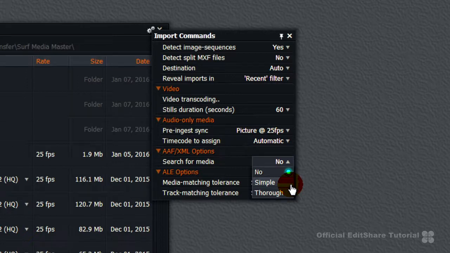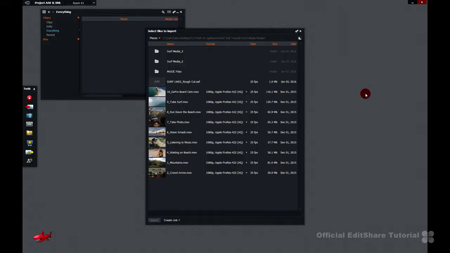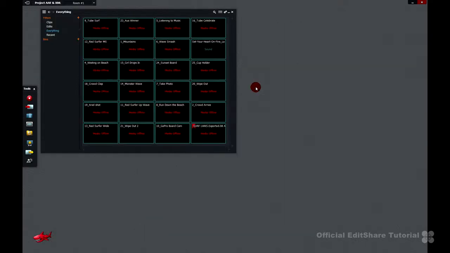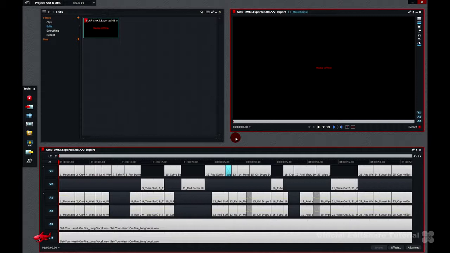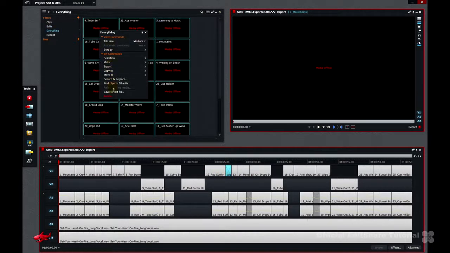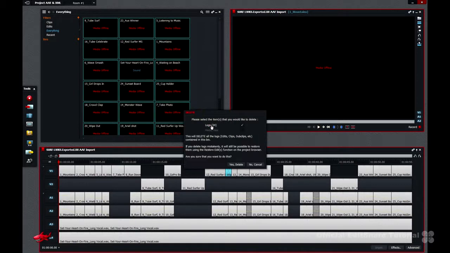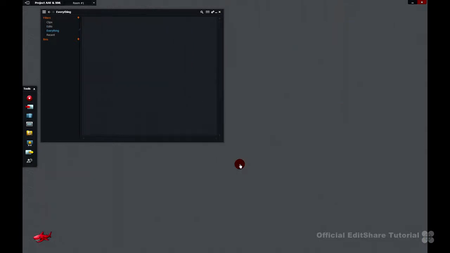I'm going to set my search to media to no, first of all. Let's quickly import the AAF file. And you can already see that no media has been brought in. We've got the media offline printed on the tiles. The edit has been reconstructed, but there's just no media in it. There you go. Everything's offline in white. Let's clear all that away, delete those logs, and try again.